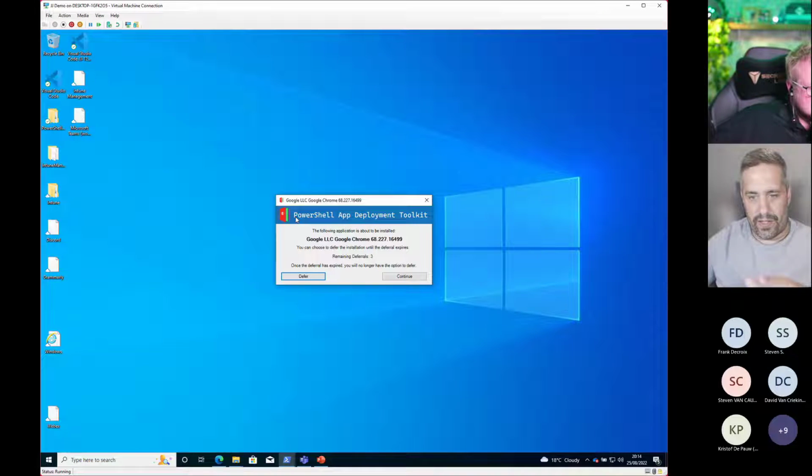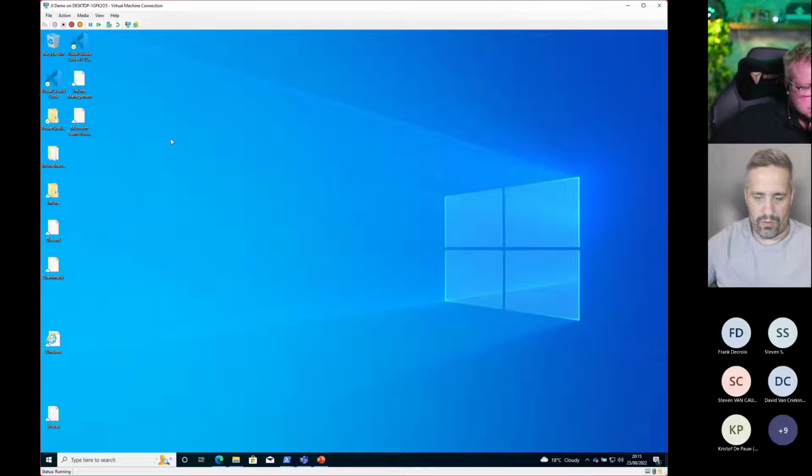But it's also worth noting, Dean, that all of this here can be customized. The PowerShell App Deployment Toolkit banner up there can be completely customized. The logo here can be completely customized as well. Something you referred to earlier was the remaining deferrals. So you have defer or continue. If a user decides to defer, then it doesn't install right then. But if we press continue, bam, it will go off and install Google Chrome.